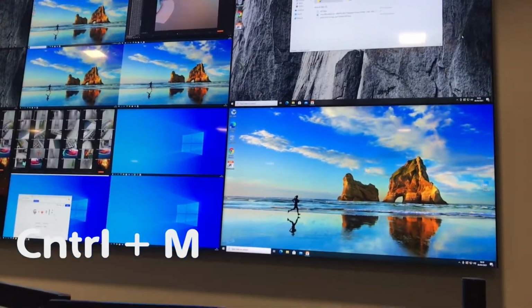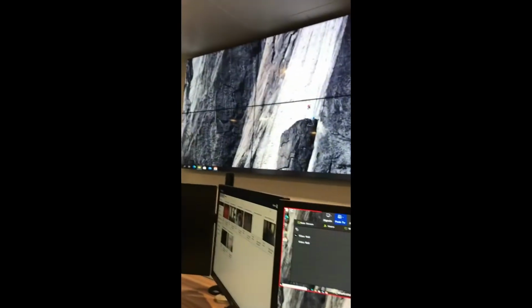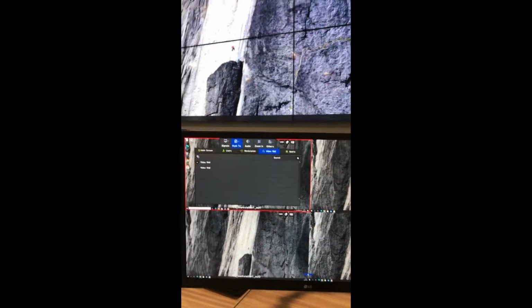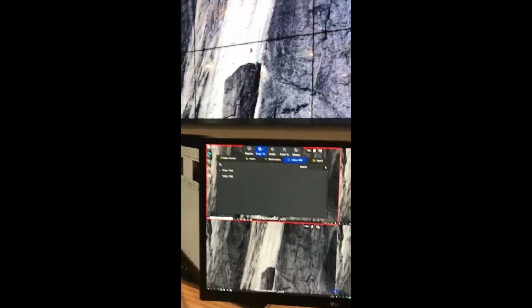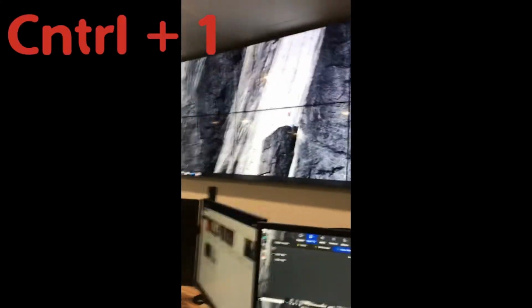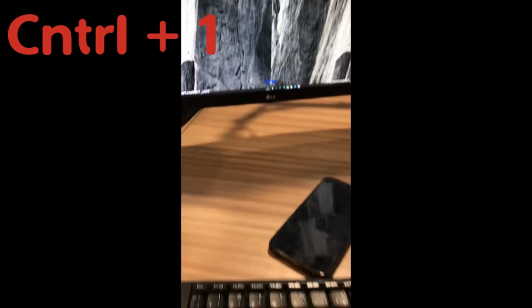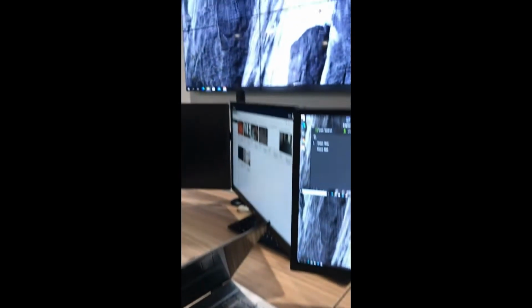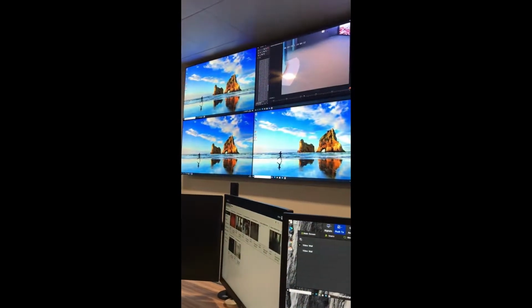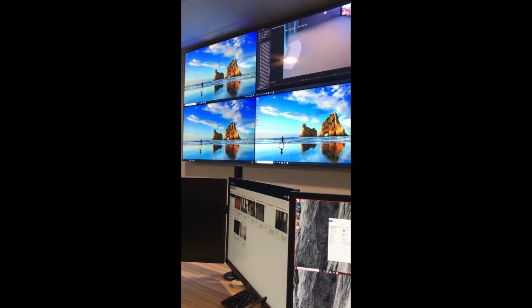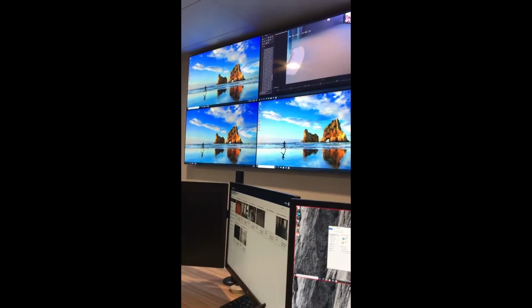Now I will show you how to push content to the video wall. First I need to invoke KVM mode, then select the required presets. Here I am going to push content to the individual screen preset, that is Ctrl+1. I press Ctrl+1, then the video wall layout changes to the individual video wall screen mode. In this mode I can push one input to each screen.